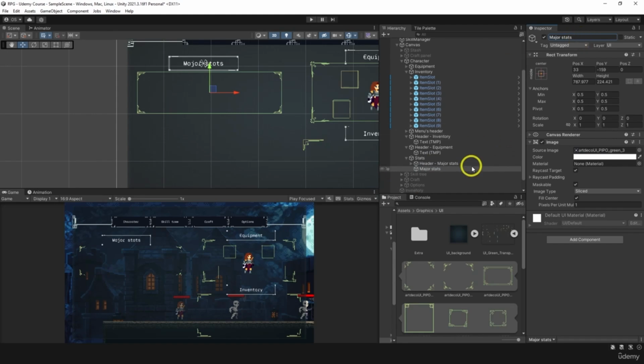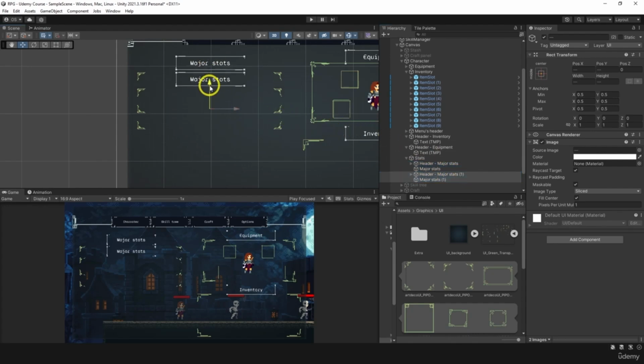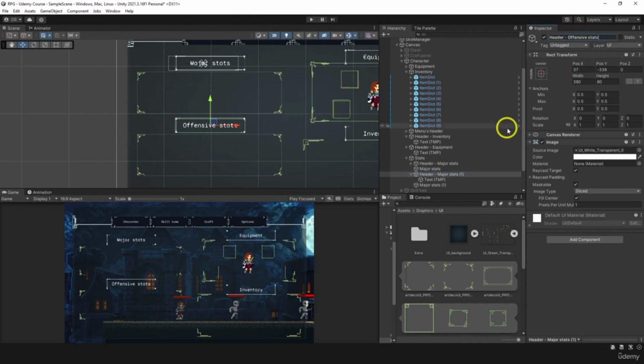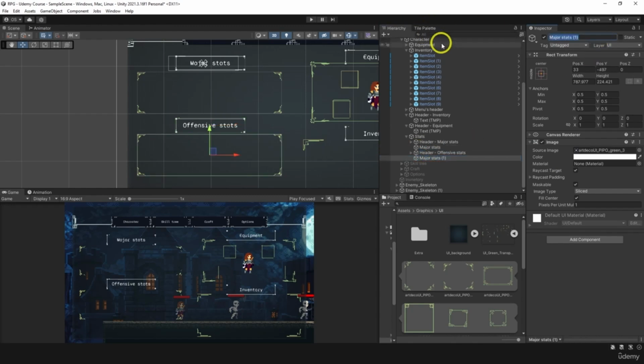Now inside we're going to have stat slot, but we did not make it yet. So let's set up the headers, and then we're going to make stat slots. Going to place this kind of in the middle. Let's make a new box with a new header. I'm just going to duplicate it, move it below. This one going to be, what was that? Offensive stats, right? And I put it here as well. Offensive stats.